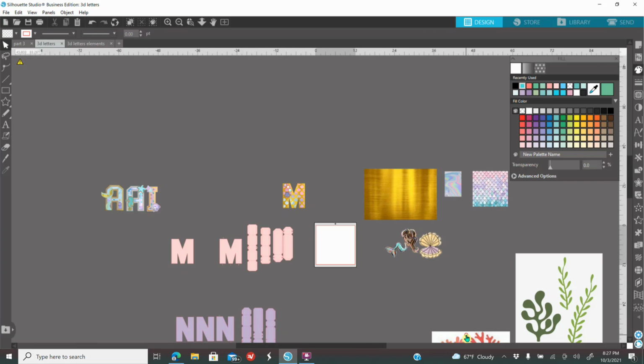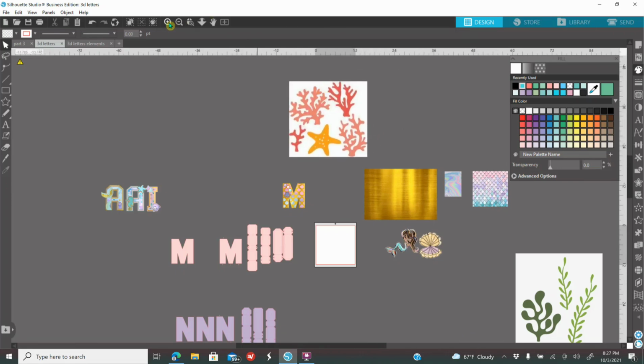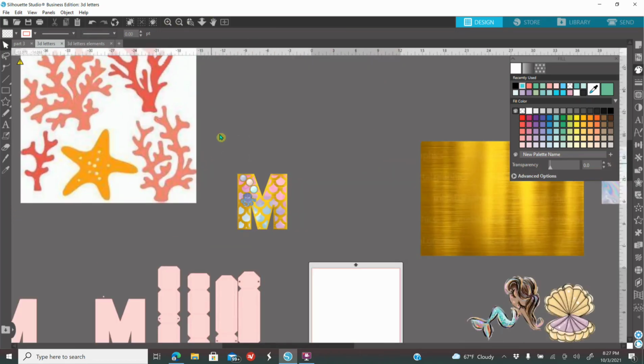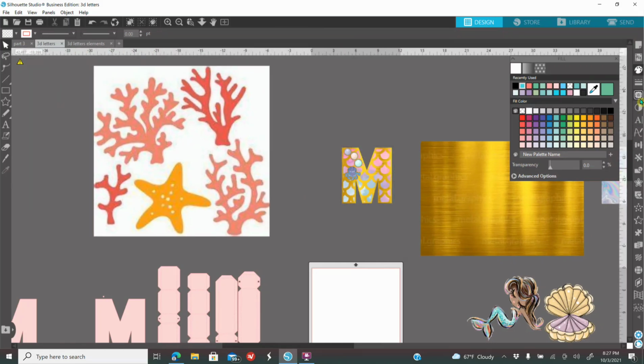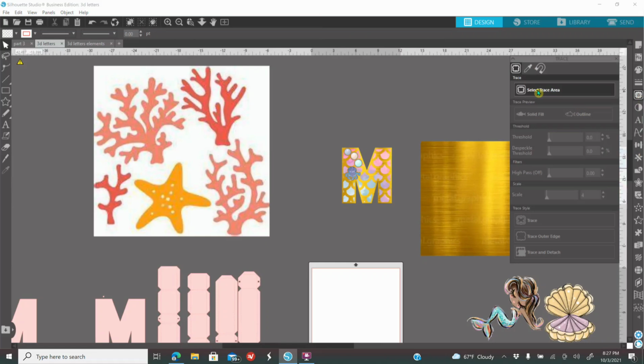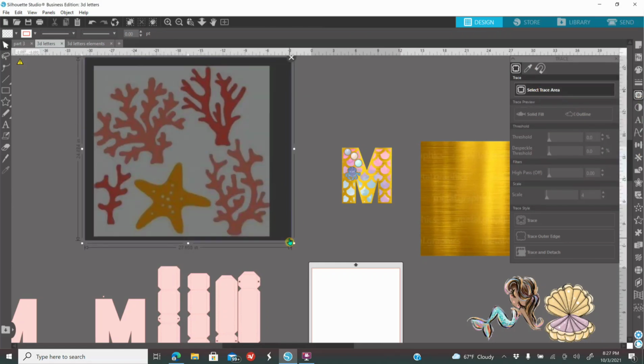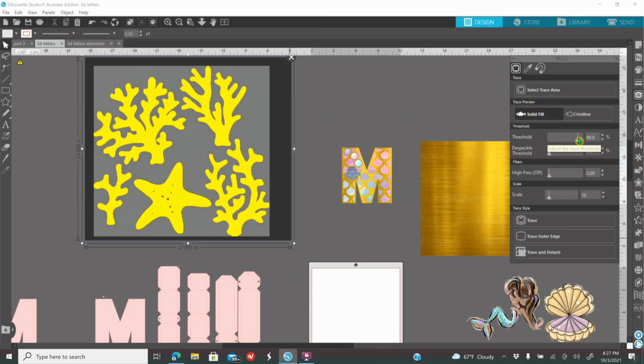Okay, now I'm gonna go get this image and I am going to trace it because I want those corals. So all I'm going to do is go to my trace icon, click on select trace area. Then I am going to make a box around the image. I am going to wait till everything turns yellow. Once it turns yellow, I am going to go up on the threshold, so make sure that everything is highlighted yellow. Click on trace, wait till everything traces.